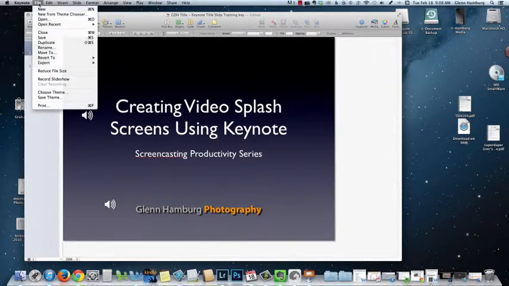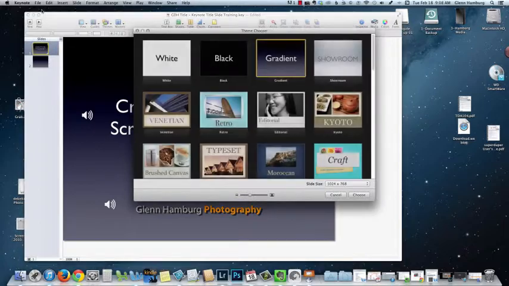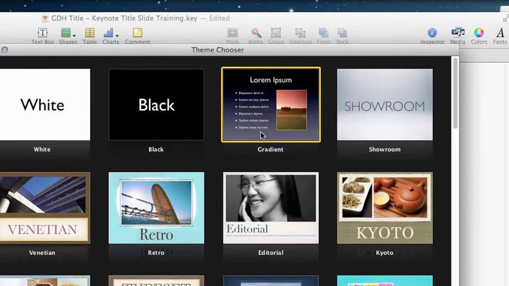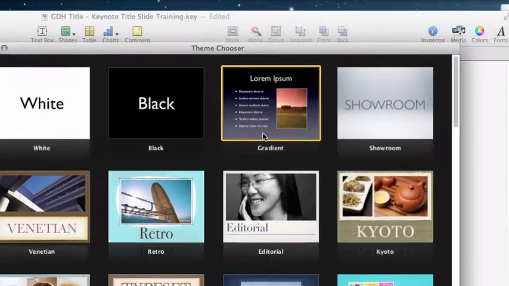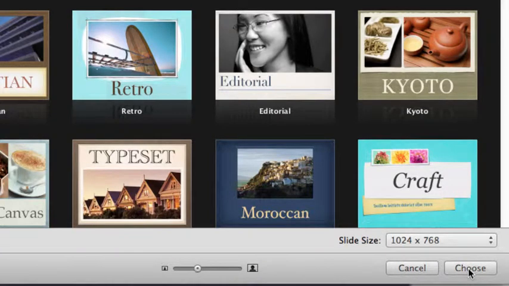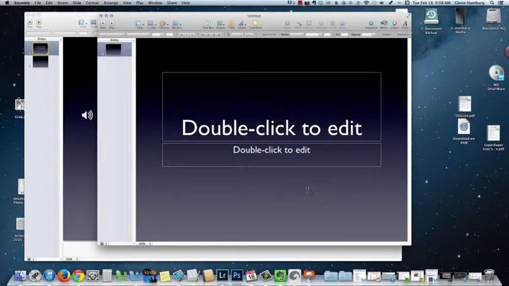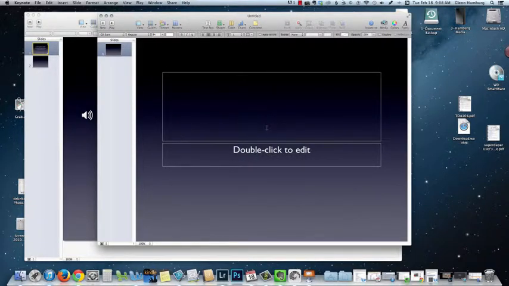We will create a brand new Keynote. Here's the chooser. I'm just going to select the gradient, which is the same one we had before. Select choose. Opens up with the title slide. This is actually the way we want it, the layout, so I'll just type a sample title.